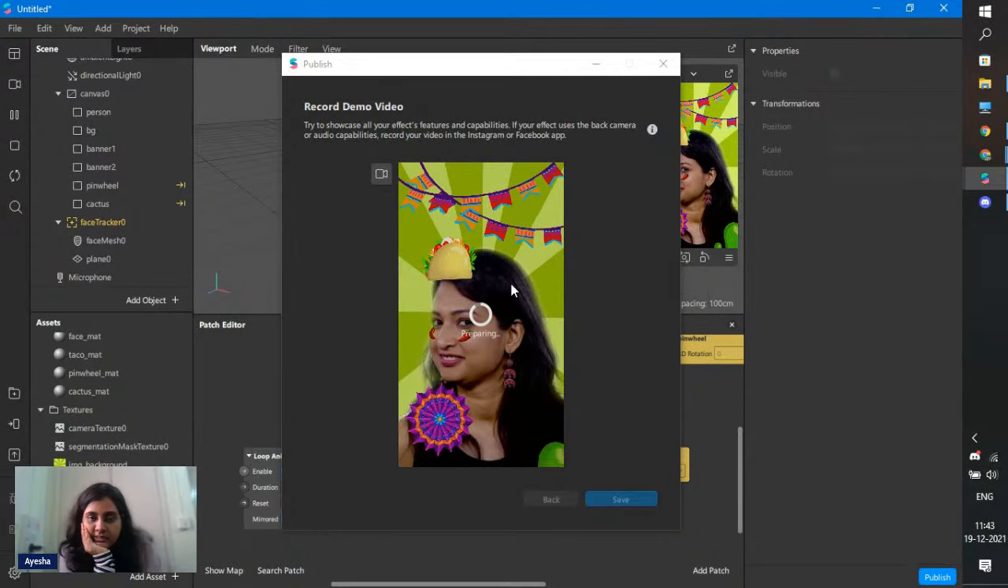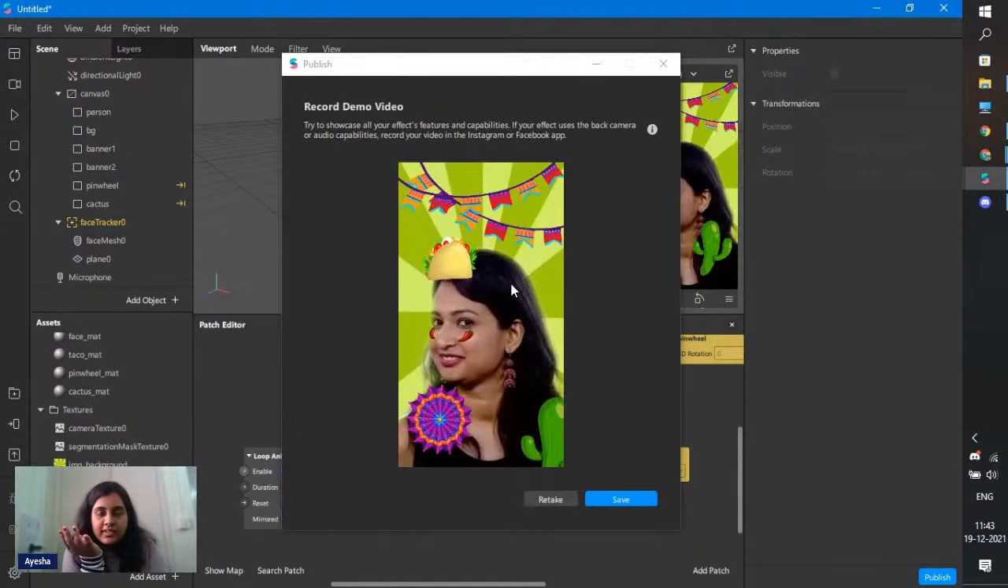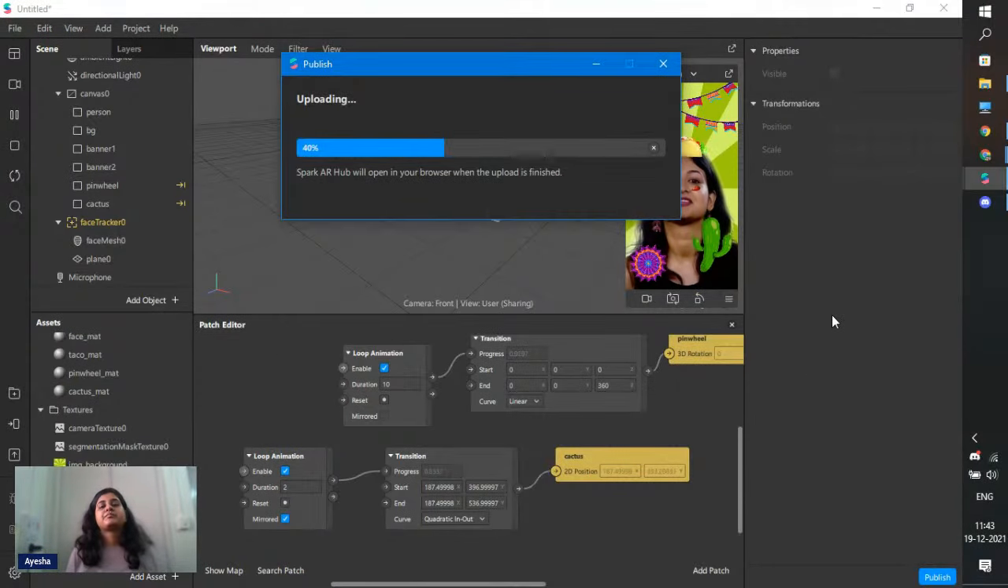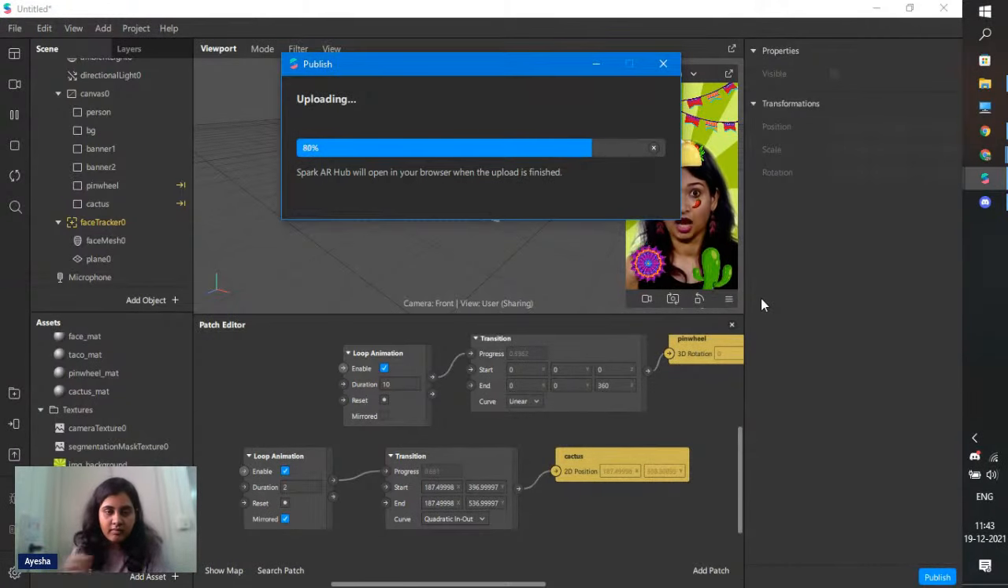It's advisable that you actually try out the video. Just to show you how you upload an effect, I am doing this, but whenever you are doing it, make sure you have it in use in real life, for example, on your friends or on yourself. I'll just save this one and click on upload. Whenever it finishes uploading, it will just open Spark AR Hub in my browser.